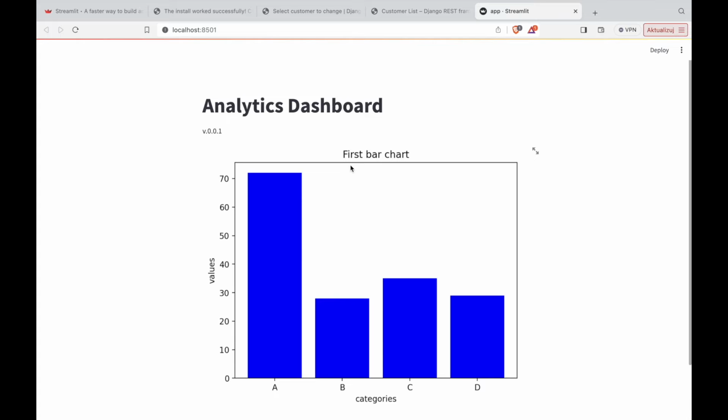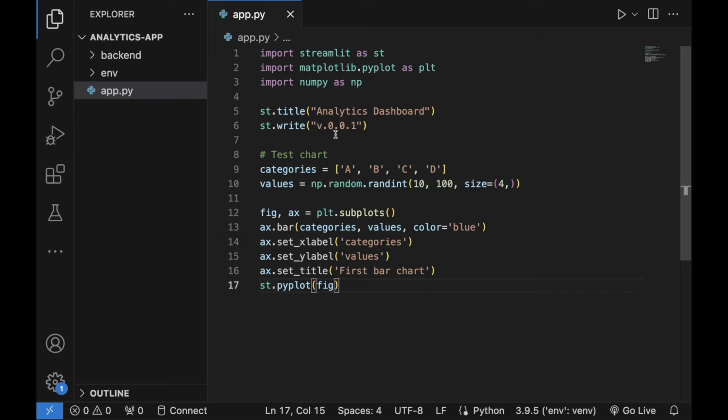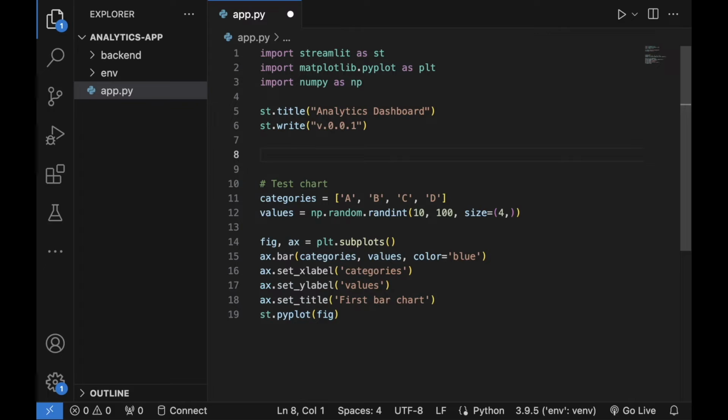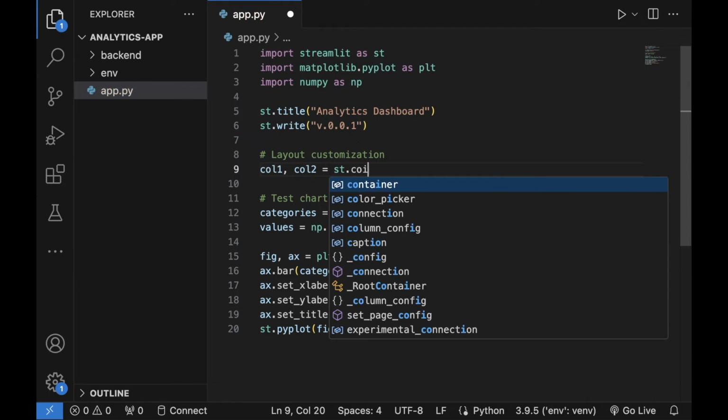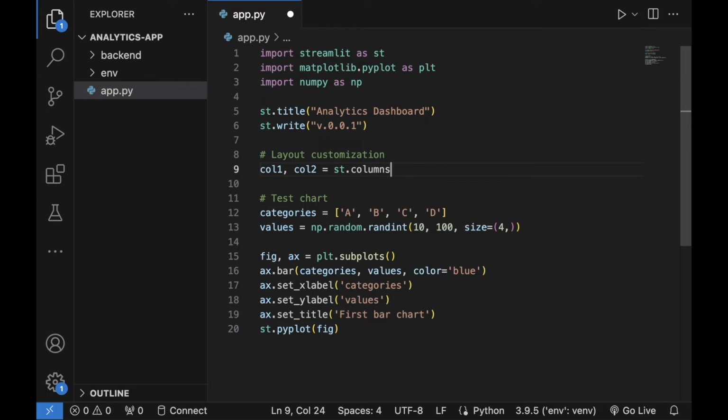As the next step, let's work on some layout customization. So I would like to have this particular chart in a column, and next to it, I would like to have something else, okay? So in order to do this, let's go to line number 7 in my case, and I'm going to write layout customization. Okay, and then I'm going to set col1, col2, because we want to have 2 columns, and this is going to be equal st.columns, and we just need to pass in the amount.